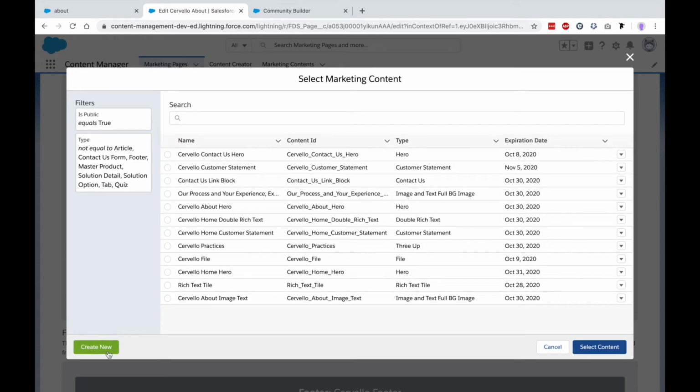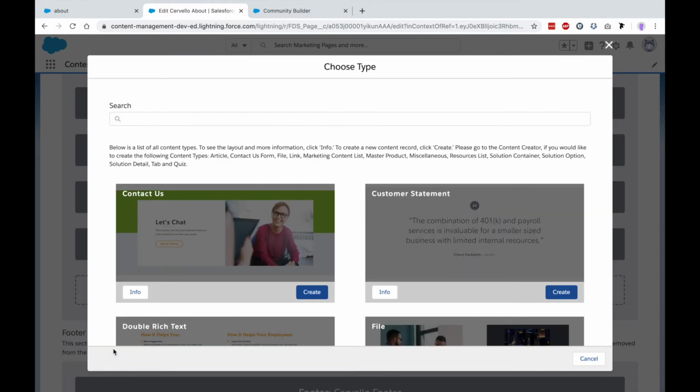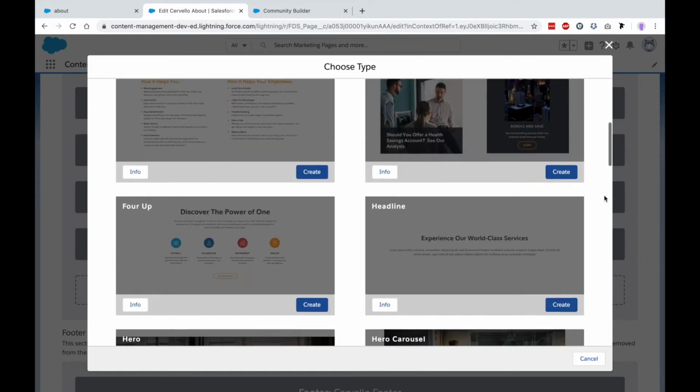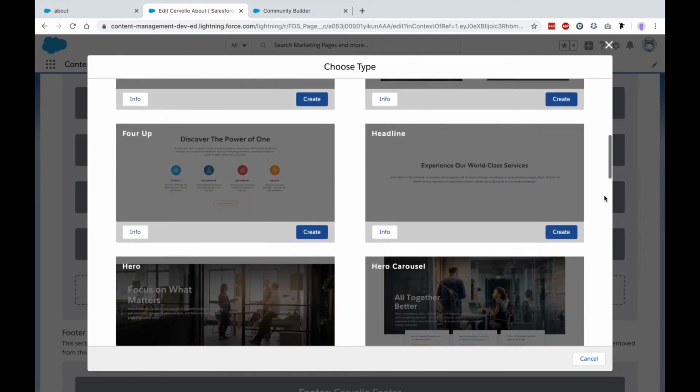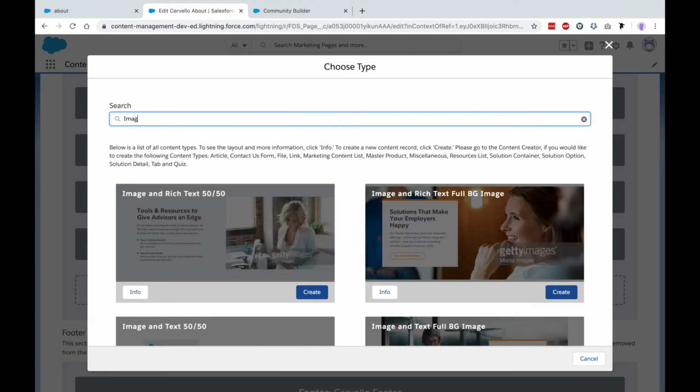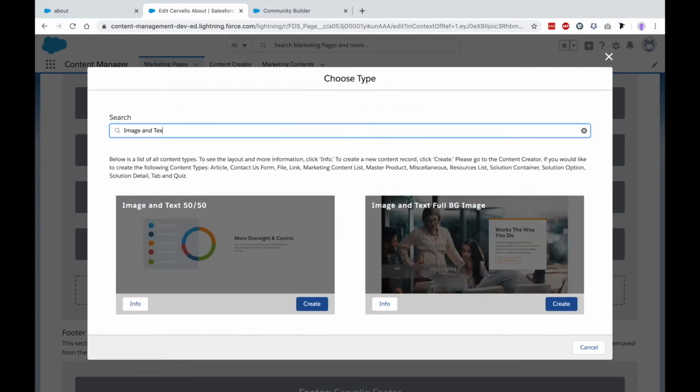So if you look at the bottom left, there's a Create New button, and I will click on this, and it pops up with our Choose Type modal. As I scroll, you can see that there are quite a number of components that you can create. We do have the ability to search for a specific component if we know which one we want to create. I will search for image and text. Now you see 2 types match my search, but I will create an image and text full background image component.